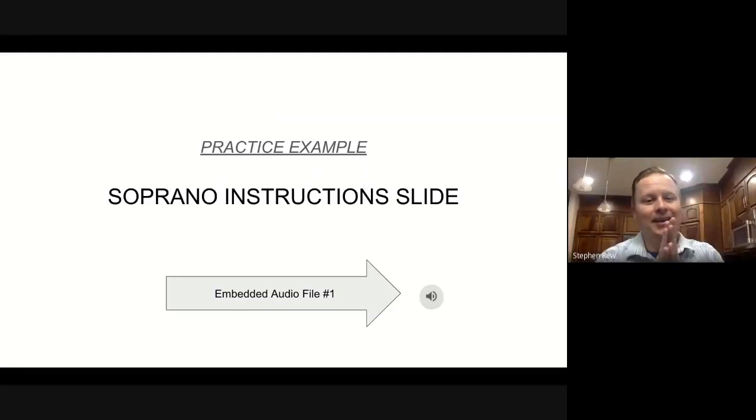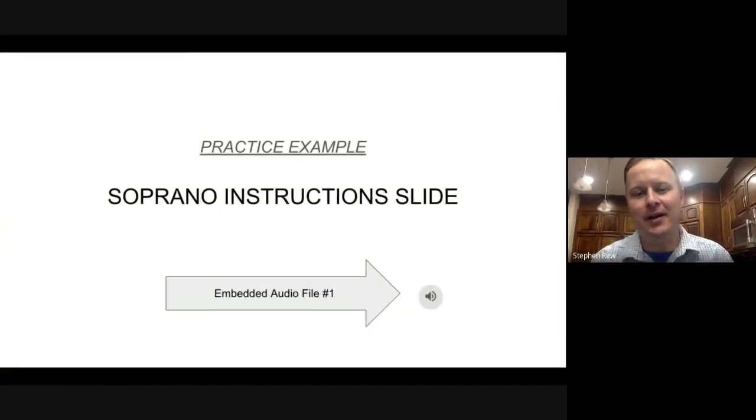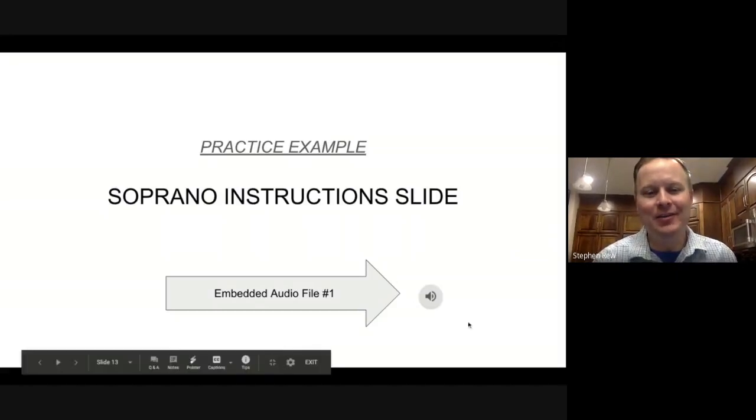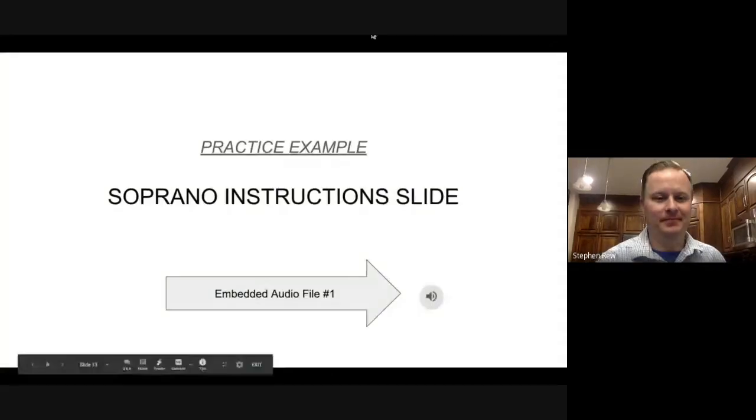Okay, so we are now in the judging room. When you enter the room, you'll notice your screen will be shared with your voice part on it, and there's an embedded audio file on the screen. Your room monitor will then push play, and the audition process will begin.